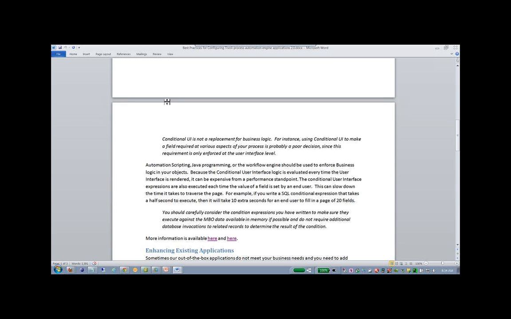Now, to be fair, if you're smart, most conditional UI can be really fast. The key to making it really fast is to make sure that you're not running SQL. If you're smart when you write your conditional UI, you can write it against a direct attribute of the object that you're on. That's probably the most common scenario, like, if the ticket is in this state, then do this. If the work order is in this state, then do that. As long as you do that, it's super fast because it runs in memory.